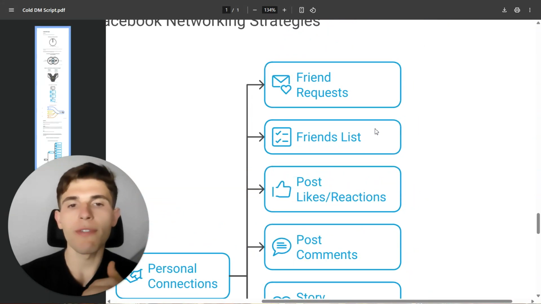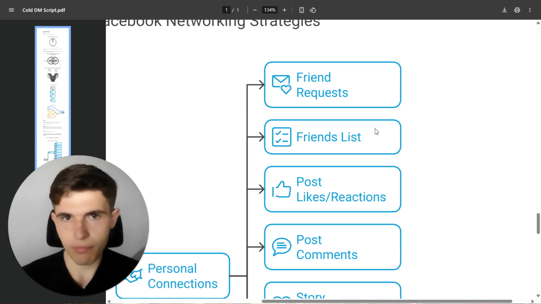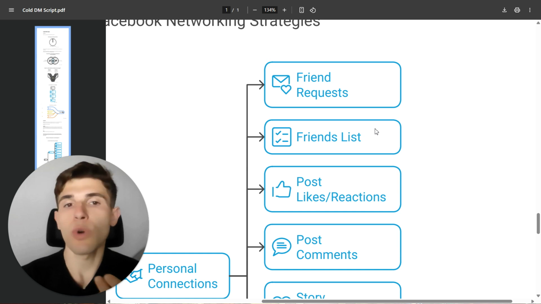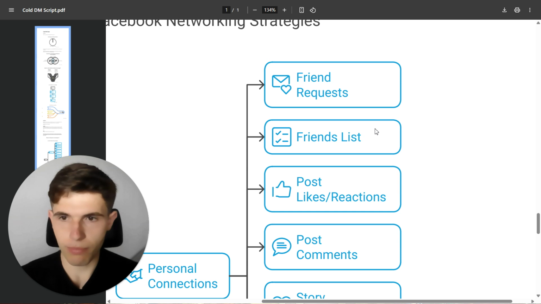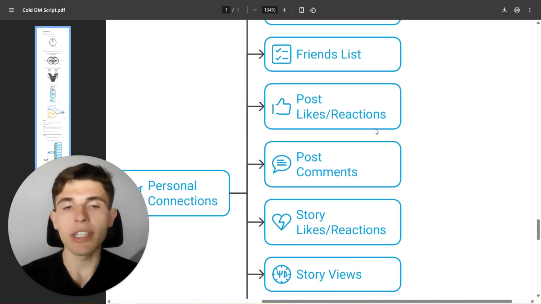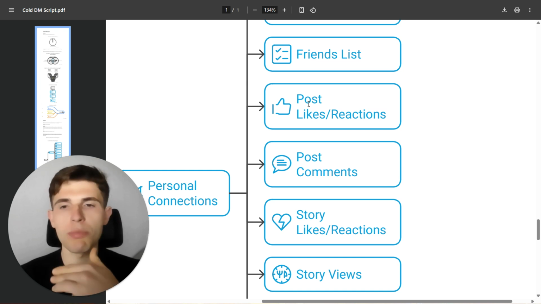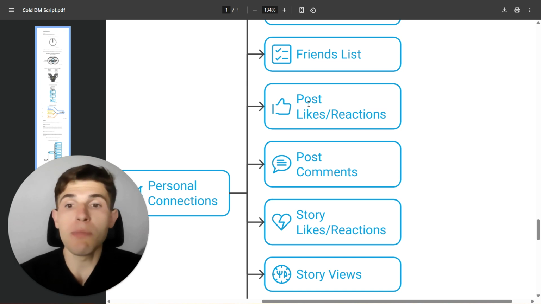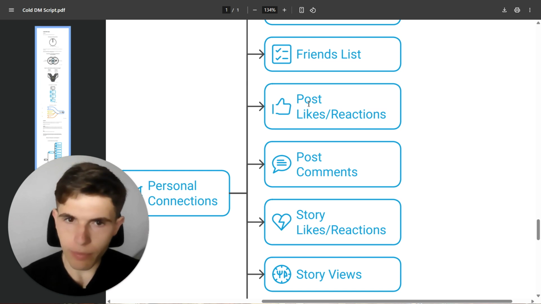First and foremost, you can find people that you can message in your friend list. You can also find people that you can message in your friend requests or other people who are sending you messages. You can find ideal clients that you can message in your posts, which means go into the like section, go into the comment section, and find people who engage with your content there.